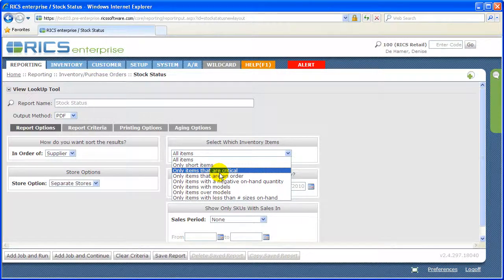For only items that are critical, if you had 2 for the model and you had 1 for the on hand, but you had 1 on order, it would not consider that critical. But if you had 2 for the model and 1 for the on hand and nothing on order, it would consider that critical as being an item that you need to order. So critical looks at your on hands, your models, and your on orders. Short items looks at your on hands and your models.